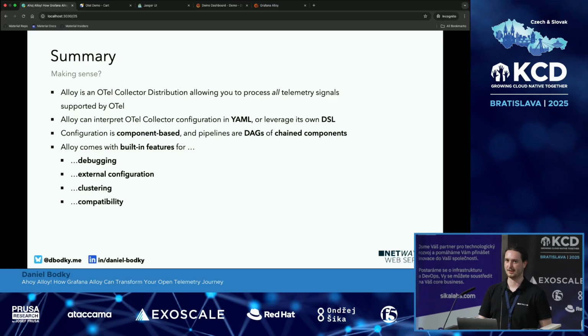Just to summarize, you can live debug. I showed you a bit of that. You can also get debug logs, filter things in the web UI as they come in, and so on. You can get external configuration capabilities, clustering, compatibility, and so on.